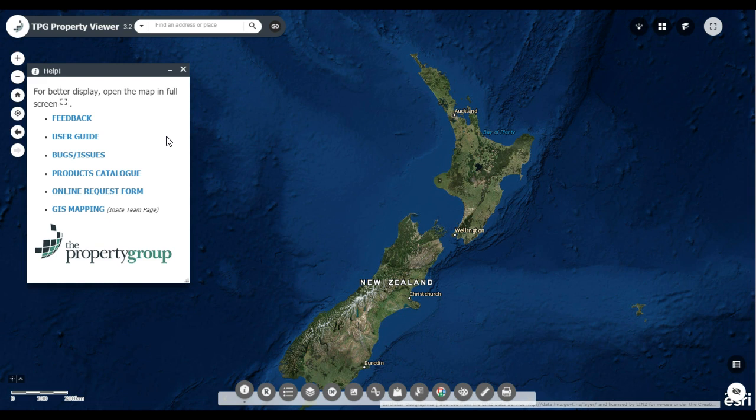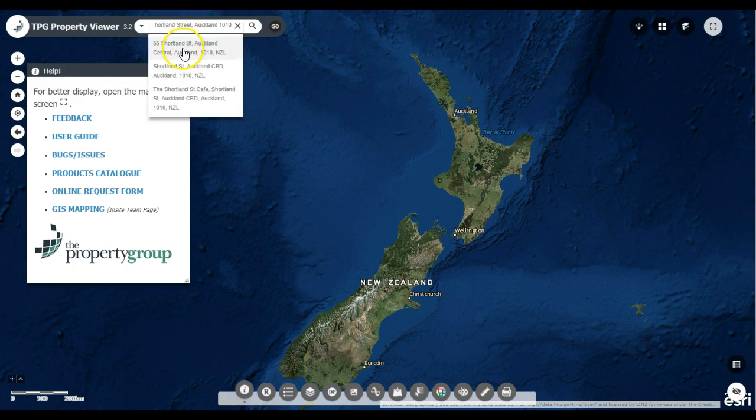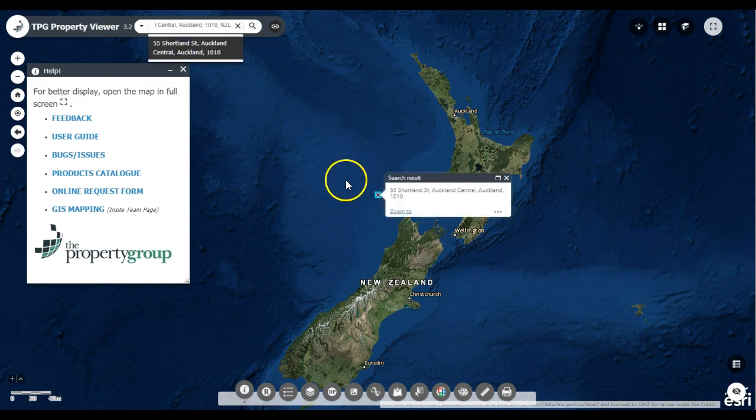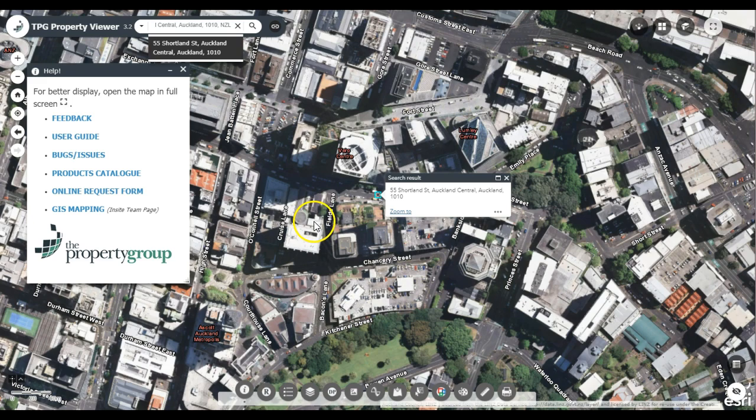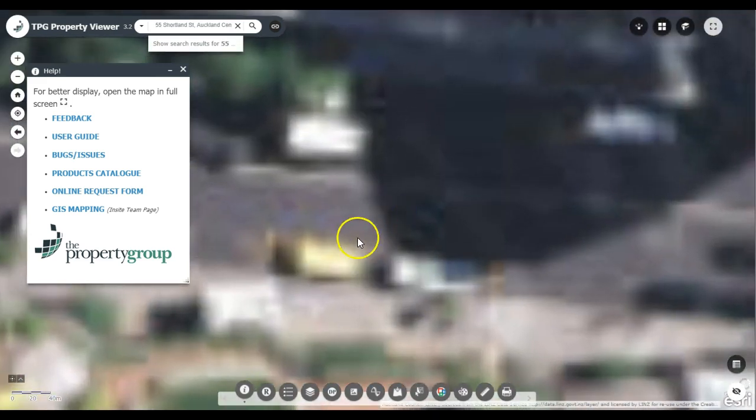First, I can search for an address. For example, let's find a new TPG office in Auckland. I can type in the address or simply copy and paste it from somewhere else. Once the map zooms to the property, do you notice how the pin is dropped on the street rather than on the actual property?